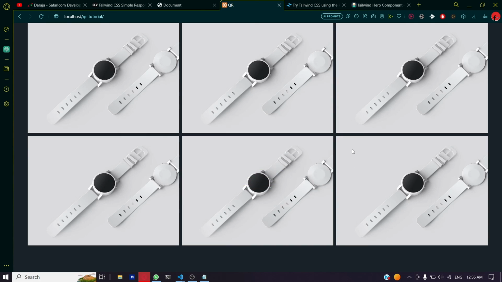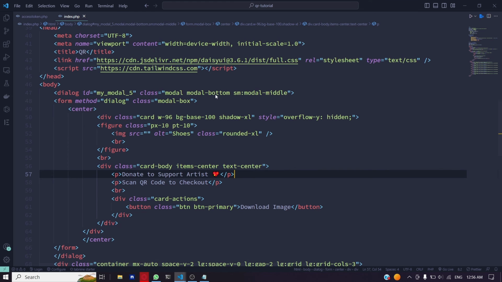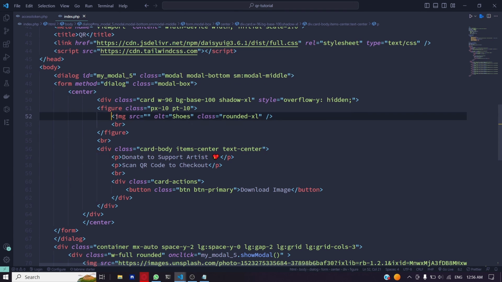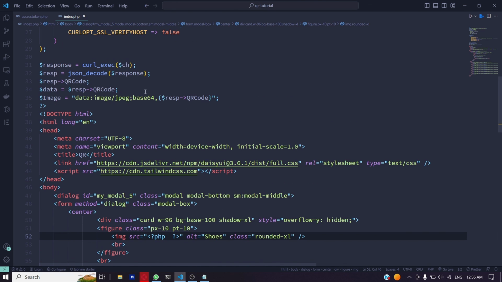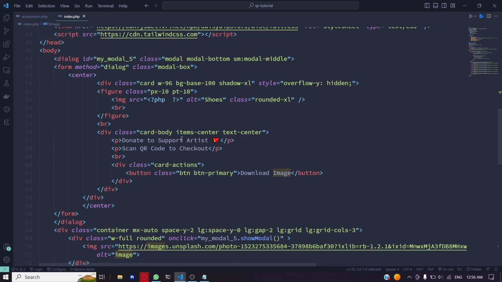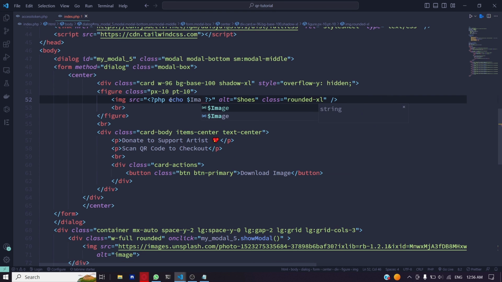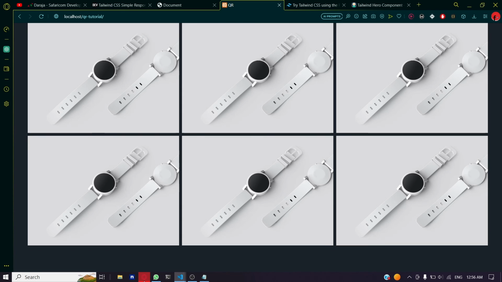Okay, so now let's just get the QR code in there. So what you have to do is just go into the image tag, then open up some PHP tags. Then now what you will do is you just echo out this particular image variable. So right there, just echo variable image like so.